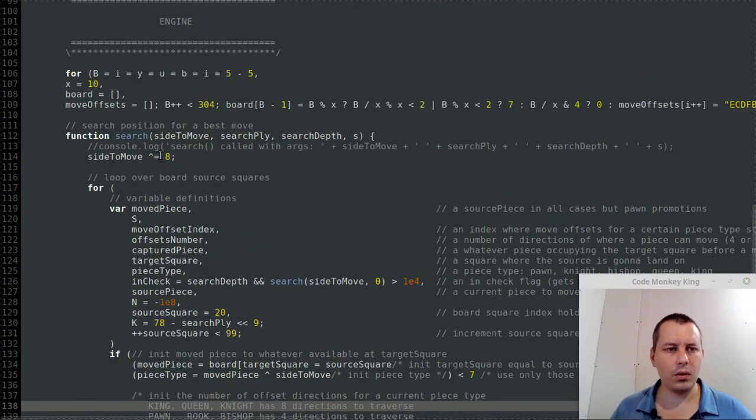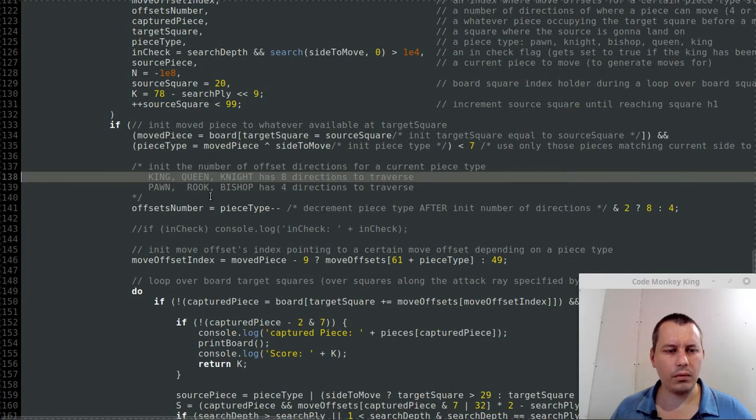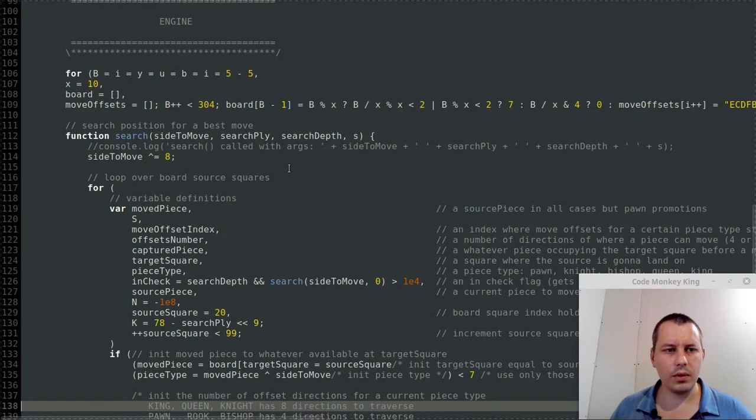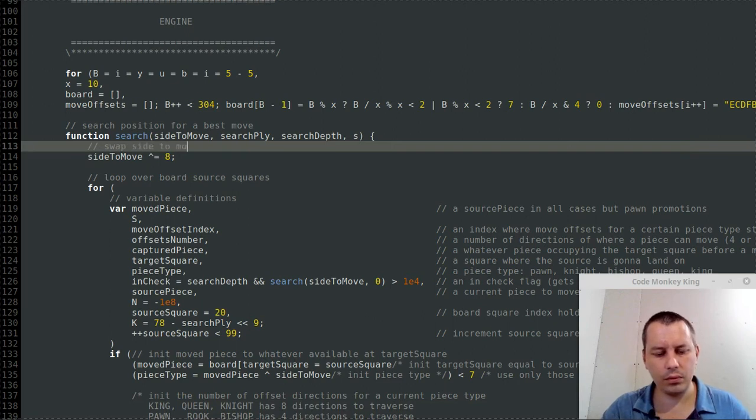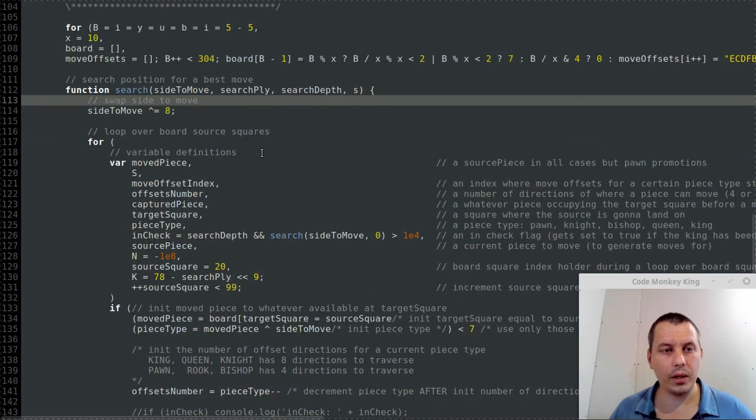So yeah, just let's get rid of all of this unnecessary comment trees, like this one. And by the way, here we swap side to move. Yeah, should have added this a long time ago. Okay, so search ply, search depth. Yeah, starts making perfect sense.